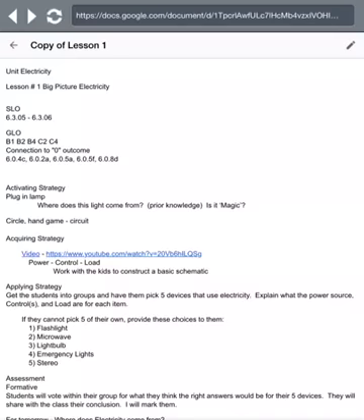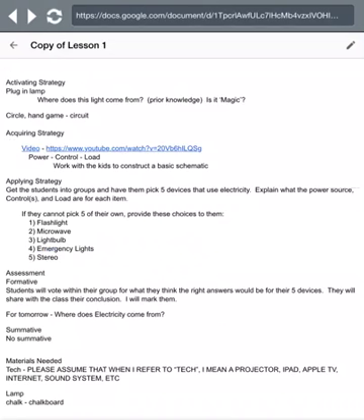You click on the blue word and it sends you to a link. The main things I'm trying to get across are the power, the control, and the load in a circuit. And then I work with the kids on the board to construct a basic schematic.